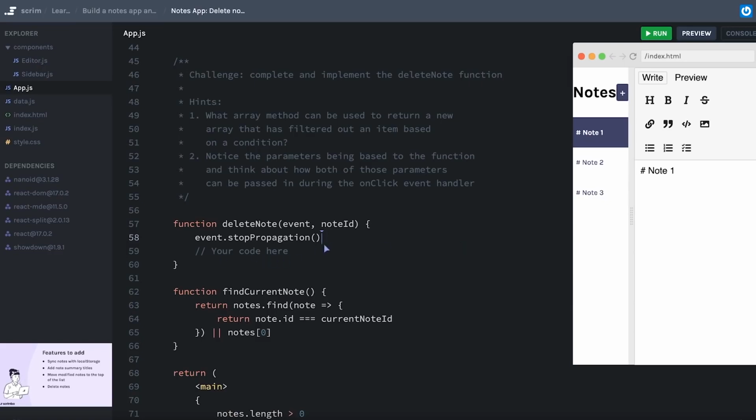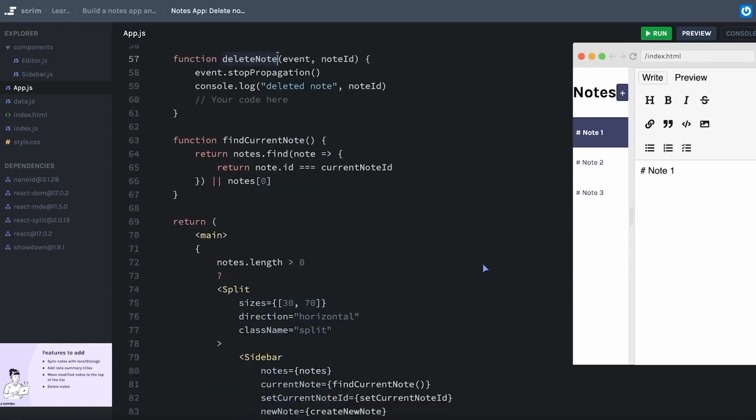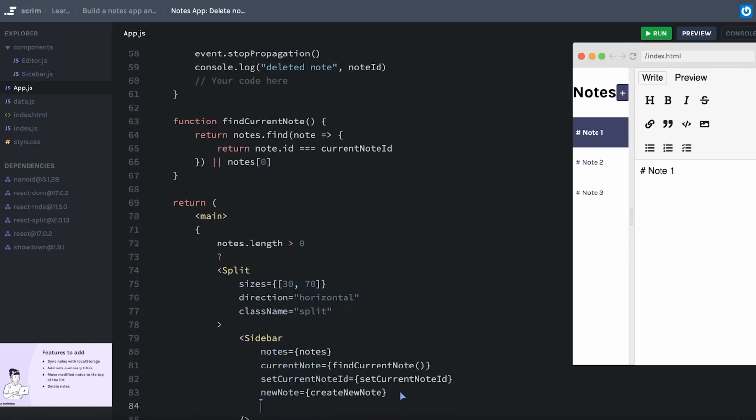Before we work on the code here, let's test to make sure that we can successfully add the event listener to the trash icon button. I'm going to just add a console log that says deleted note, and then maybe I'll add the note ID just to make sure that I'm successfully passing down the correct note.